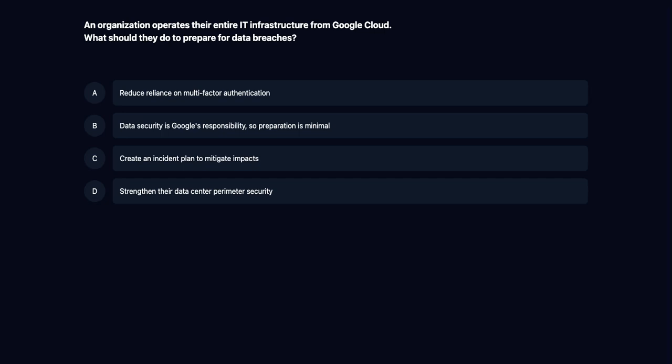A. Reduce reliance on multi-factor authentication. B. Data security is Google's responsibility, so preparation is minimal. C. Create an incident plan to mitigate impacts. D. Strengthen their data center perimeter security.